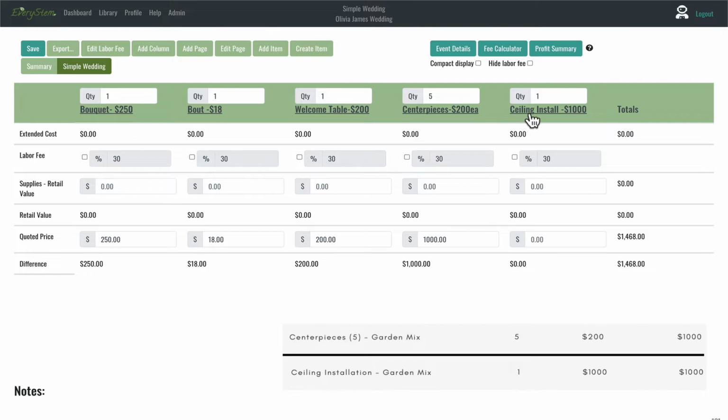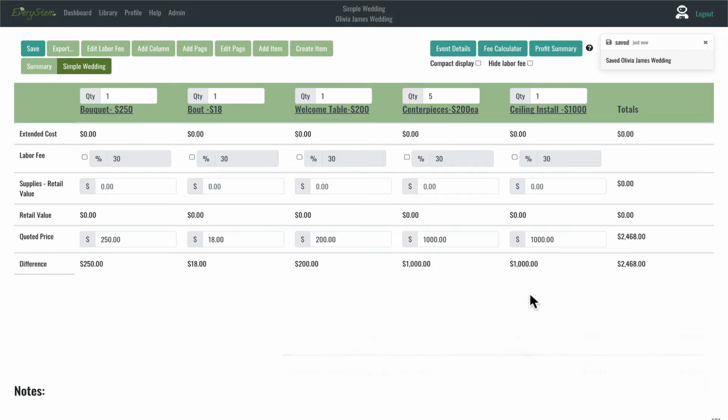Then we've got our ceiling installation, and this vertical column is going to represent the recipe for that, and that is going to be $1,000. So I'm going to put my $1,000 right there. Now, once we've got this set up the way we want to have our orders laid out, we're going to go ahead and start adding flowers.